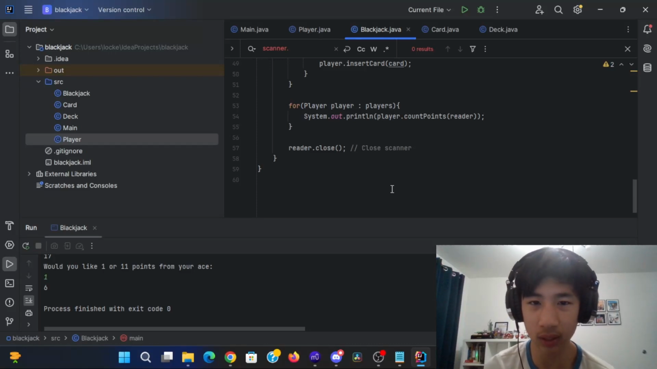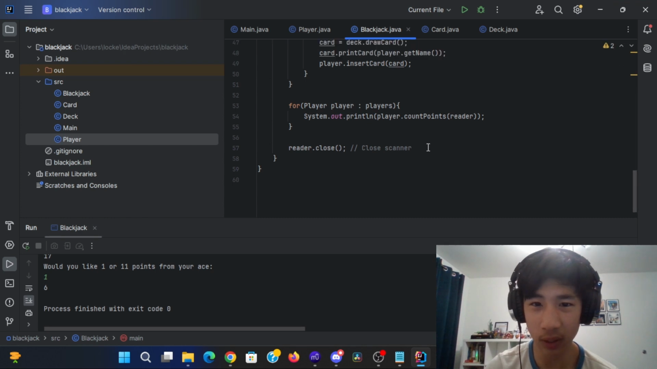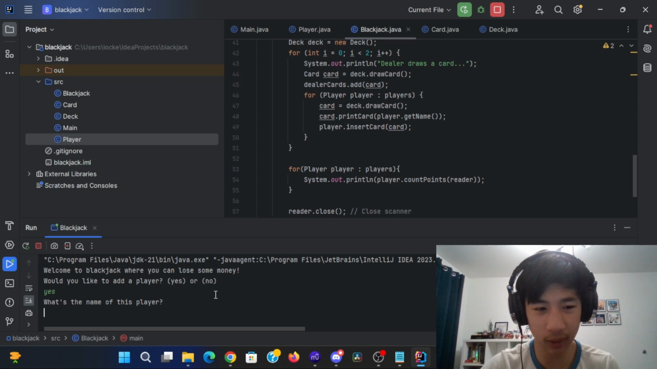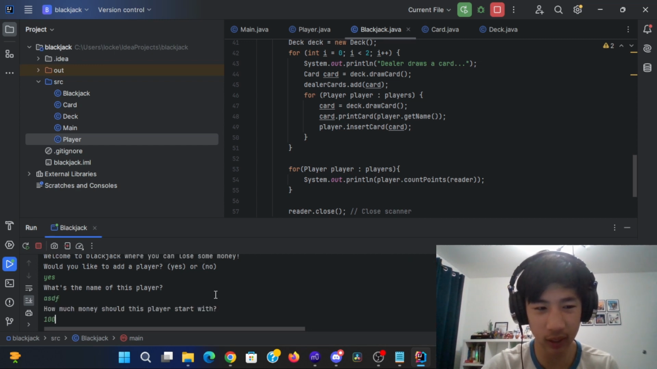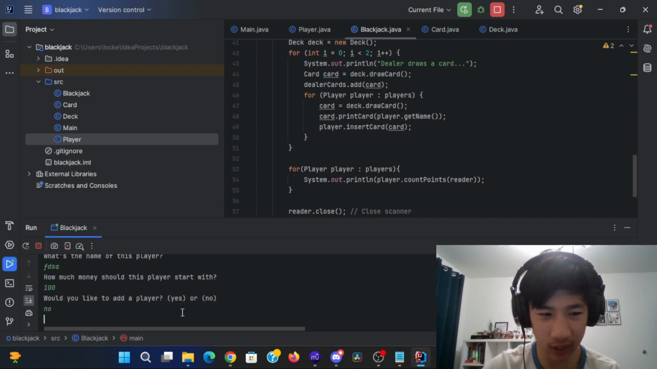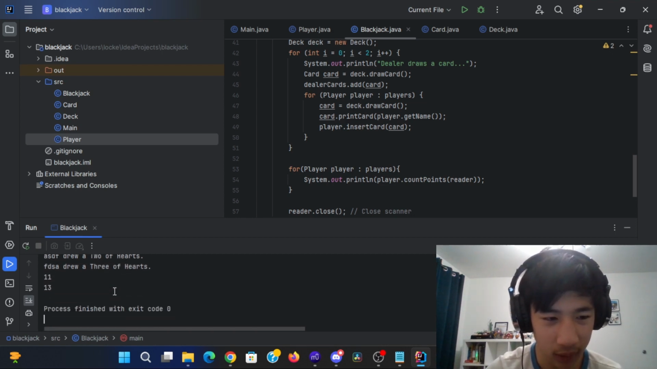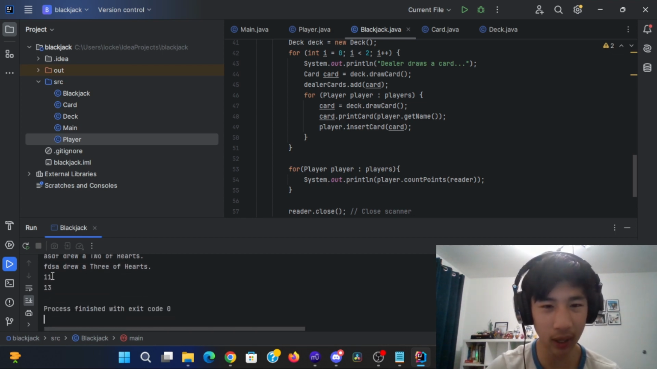If you're new here, I'm trying to learn Java completely for ChatGPT and AI in general. Right now I'm working on a Blackjack game, and let me show you what I have so far. So I can just create a bunch of players, so I can say ASC with $100, and then I can create FDSA with $100, and once I say no and get through all the players, we'll basically draw random cards from the deck, and then it'll just say how many points you have.